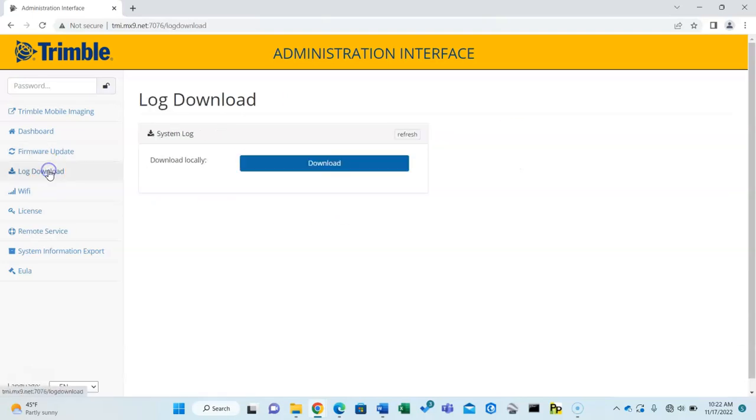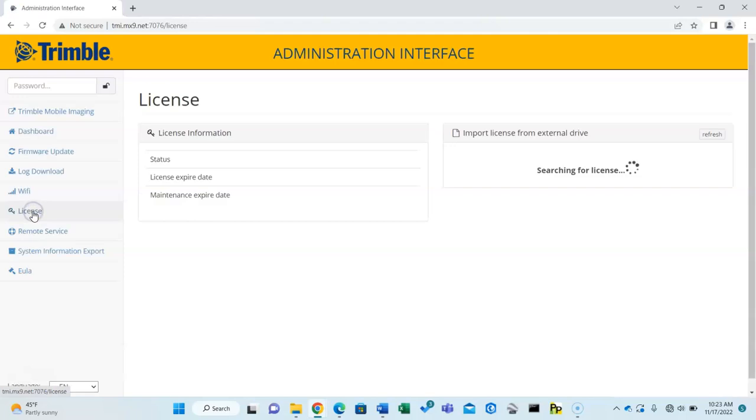If you do run into some issues, as happens from time to time, you can certainly download the log file and share that with Trimble Imaging support, and they can do a deeper dive and some diagnostics. I've already mentioned the Wi-Fi settings before. Again, that's how to connect to an external hotspot, let's say on your iPhone, to enable that OpenStreetMap background base map. License, again, similar to firmware updates, calibration import. We can go here. I don't have a license file on that thumb drive, but if I did, I could refresh and update that. Remote service, I've hit on briefly before as well.